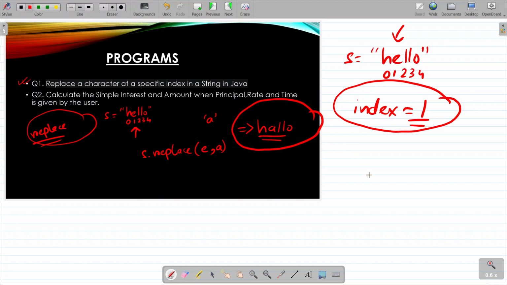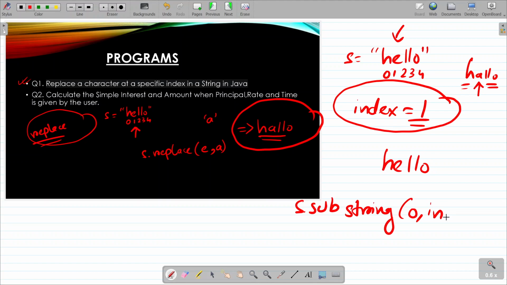Now what we need to do? Suppose we want our output as HALLO. Just notice one thing, H is same, just this portion is getting replaced and the next LLO portion is also same. So what if we break the string into three parts? How to break the string? Using the substring functions.